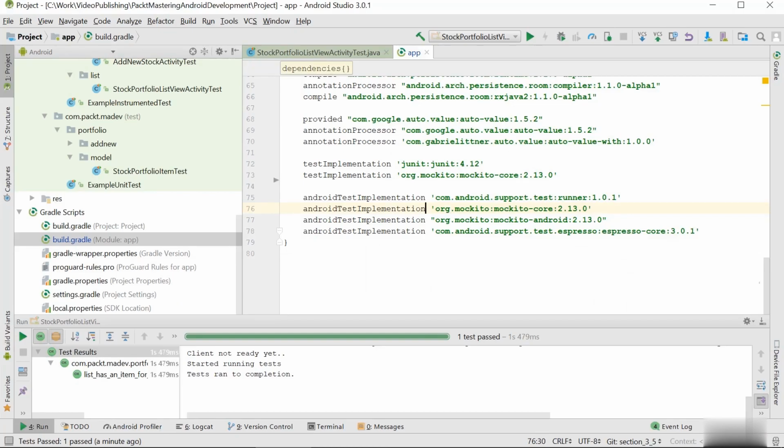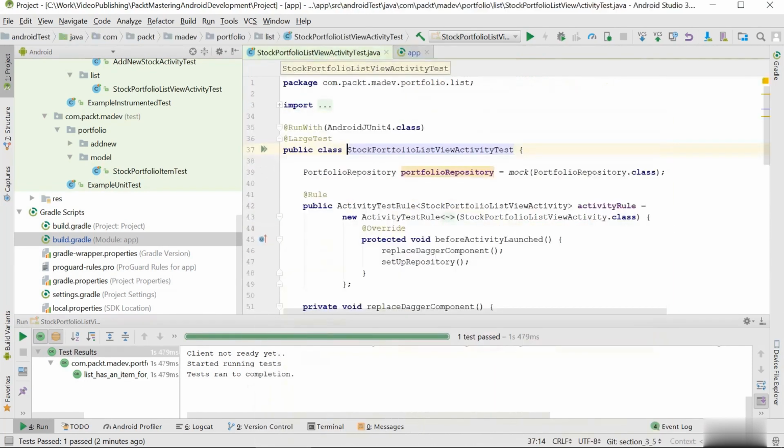So let's take a look at the code we have for our application tests. Let's briefly look at the dependencies. You're going to need a few more dependencies: Mockito, Mockito Android and Espresso Core as Android test implementation, because the tests are executed on an Android device. When we have that added, we can take a look at the test itself. This is the stock portfolio list test, which will test the activity showing your portfolio.